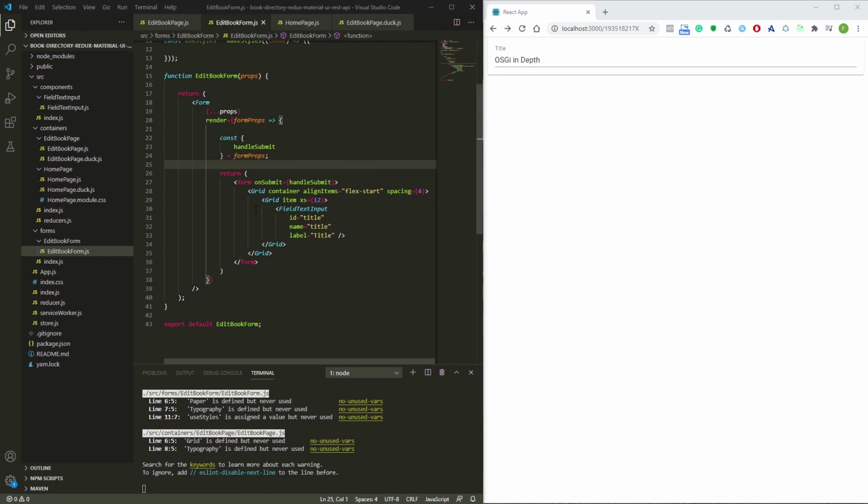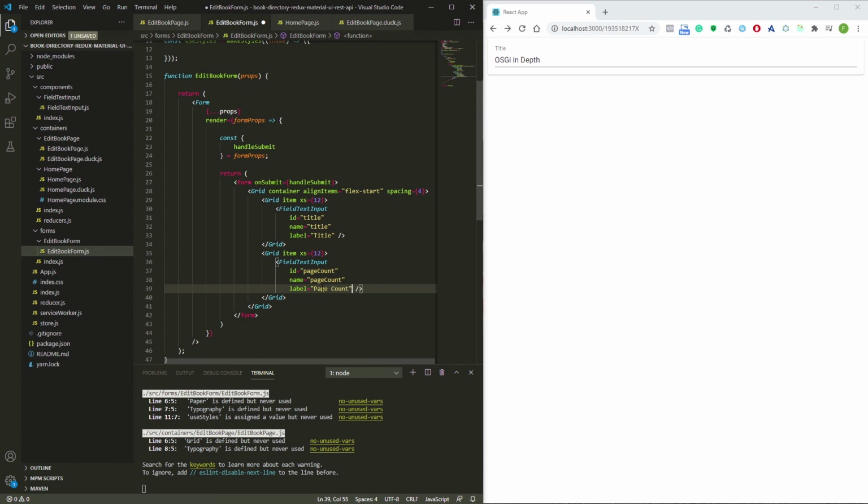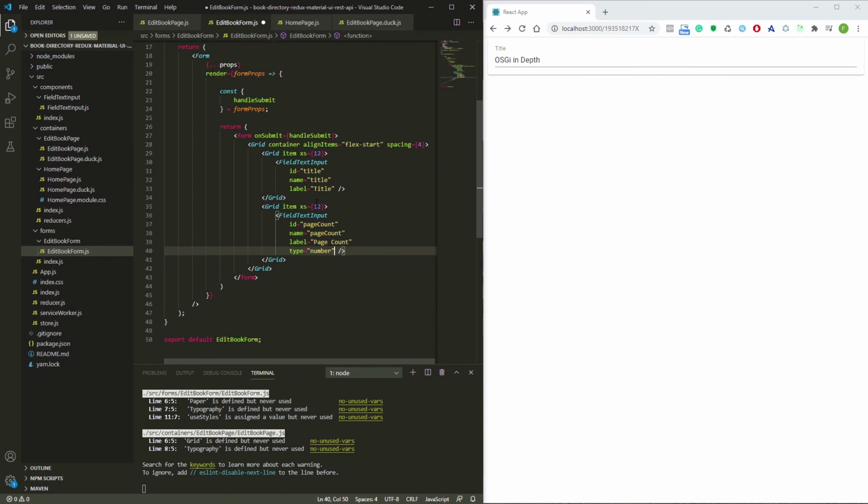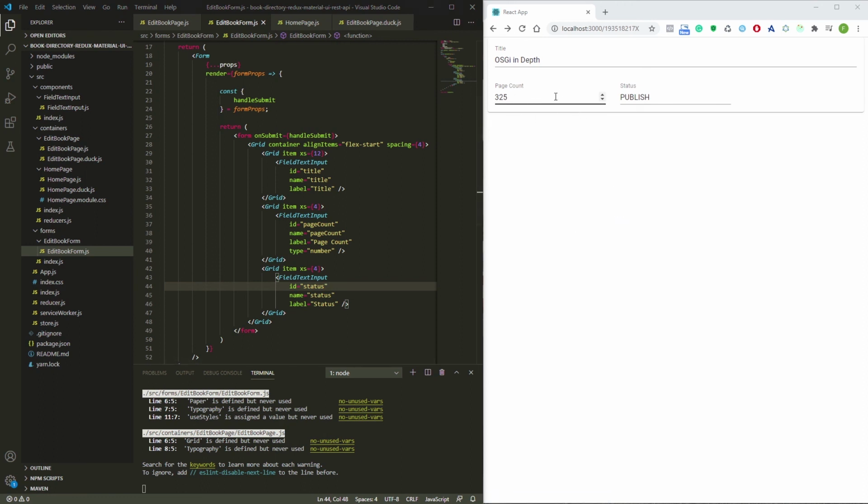Now we can do basically the same for all of the rest of fields here. So we can copy and paste, and this one is for our page count. So here we can change the label, sorry, and the page count is a type of number. Now I don't want this to be filled on the entire width, so I'm just gonna make this to be 4. I'm gonna copy and paste this again, and this is the status of the book, and the type, we can keep it to be a string. So let's see how it looks at the moment. We can see the page count being already filled by the data that comes from the book.